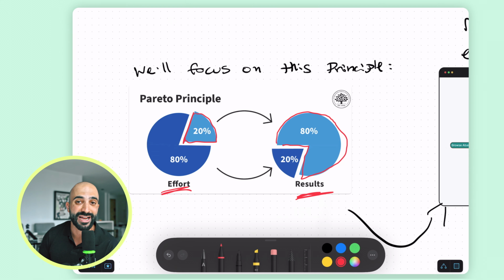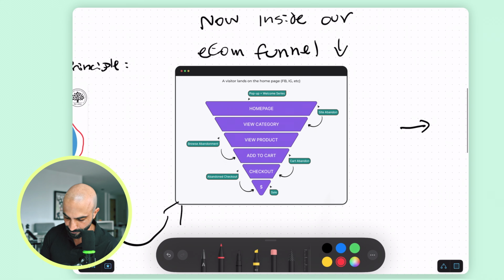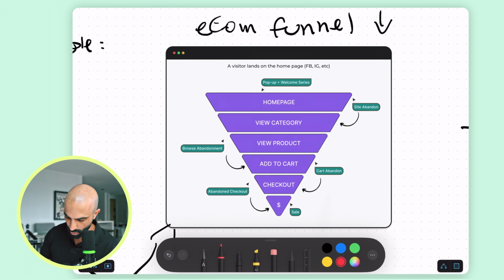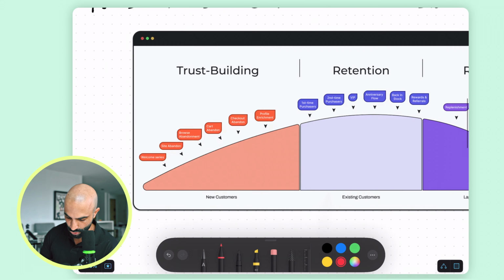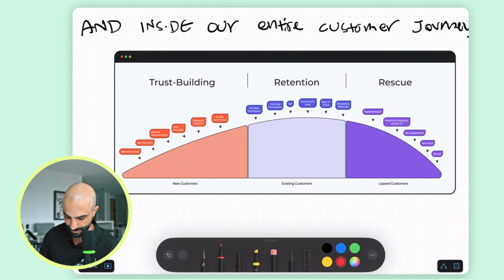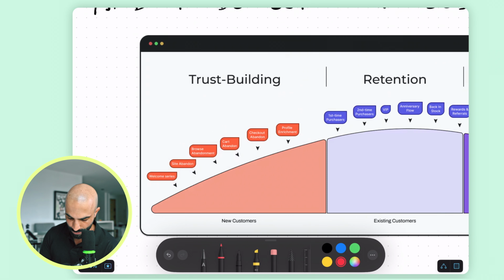Now inside of your e-commerce store funnel, this is what it looks like. This is the entire customer journey. There are over 14 different touch points. Don't get overwhelmed by this. Today we'll focus specifically on the new customers, and these are the 3 flows that we'll want to have in place. These will make the greatest impact and drive the most revenue for your e-commerce store.